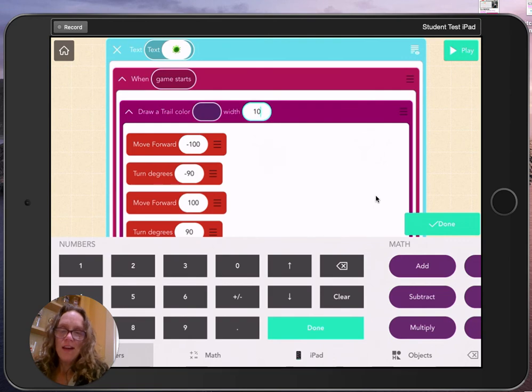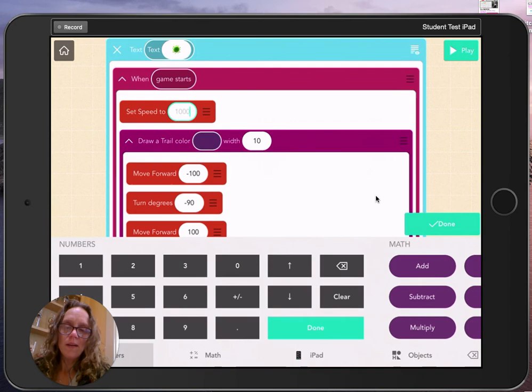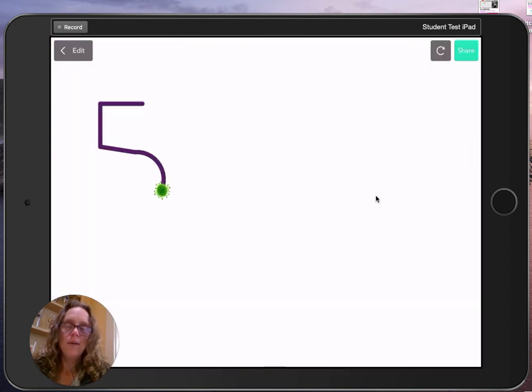But every time you run this, because the whole thing's trial and error and it's going to take you a while, every time you run it, it gets slower and slower. So to speed that up, poke your finger right after when game starts and before draw a trail, because we want it to happen for the whole thing, and then set your speed and make it really fast. There. And now it's going to go much faster each time.